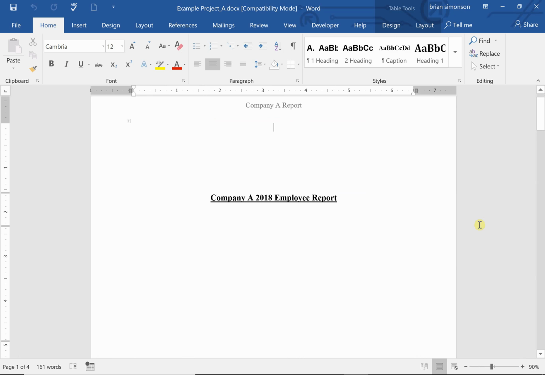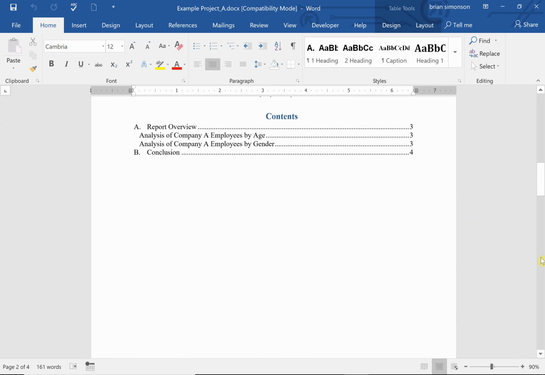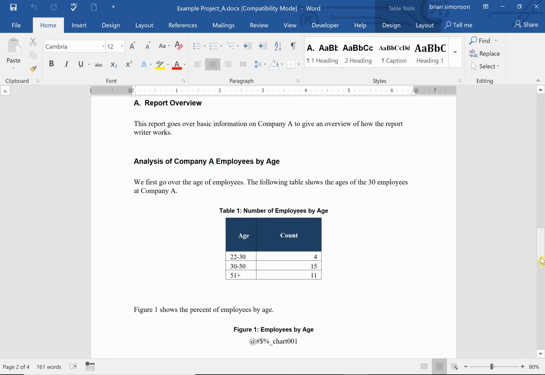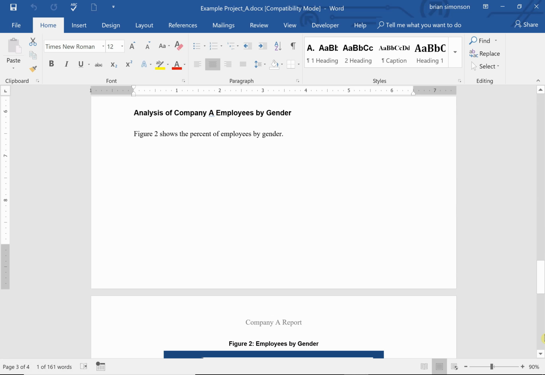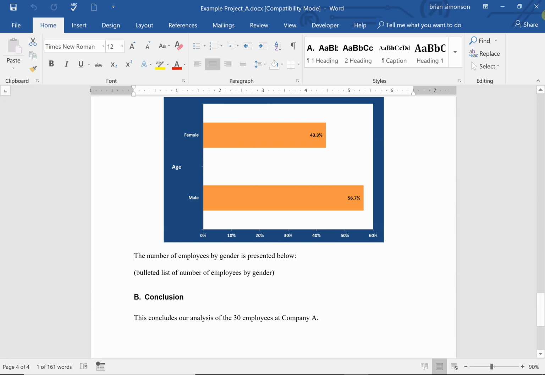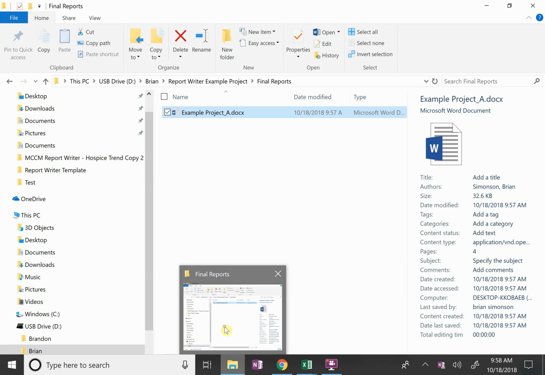All right. So you have the company A report. That looks good. You have your table of contents. Looks good. Your table looks fantastic. The chart does not look good because I created the wrong tag. I did at pound. I did at $sign percent. Oops. And then the other chart looks good. Perfect. So there's a mistake. I love mistakes. We just simply let's go grab that template.